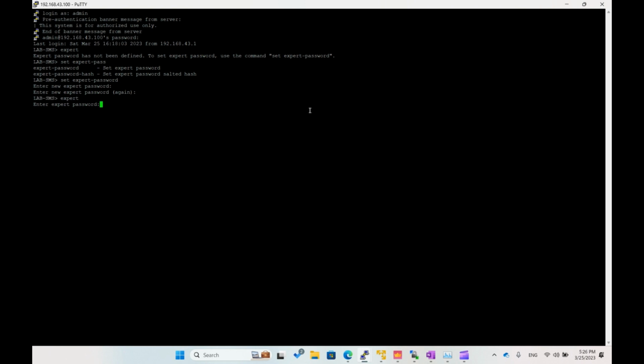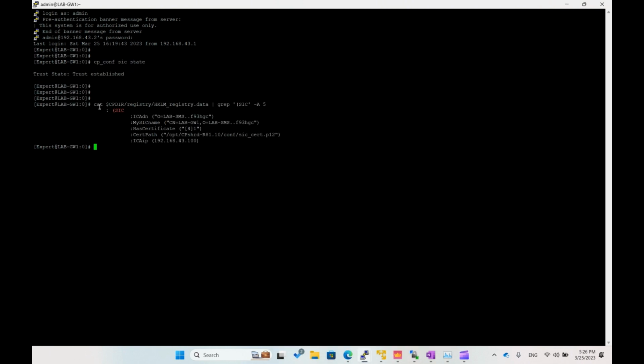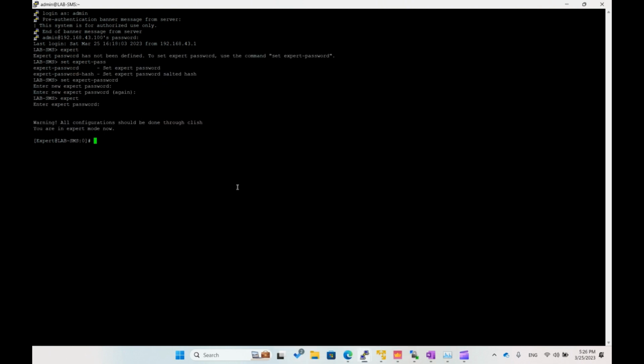Okay. And we don't need the location. Instead, we need the search string itself, like this. And we also have the SIC certificate for the management server, and it's called CP management, and that's for the web SMS. And here is the location of the SIC certificate on the management server.